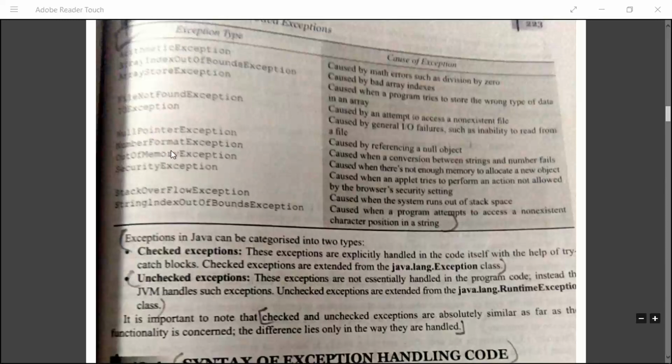Next, null pointer exception, number format exception. So there are different kinds of exceptions. Say, out of memory exception, when there is not enough memory. Null pointer exception, when you are pointing at a null object. Number format exception, when you are trying to convert between strings and numbers and the conversion is not happening because of some problem, like the size or incorrect data types, then these kinds of errors will arise.